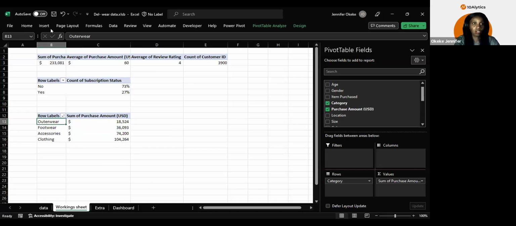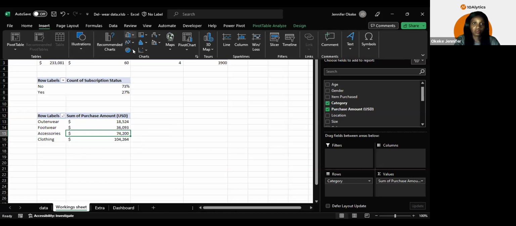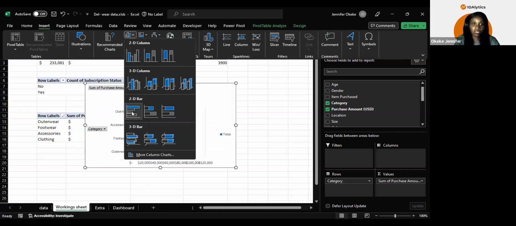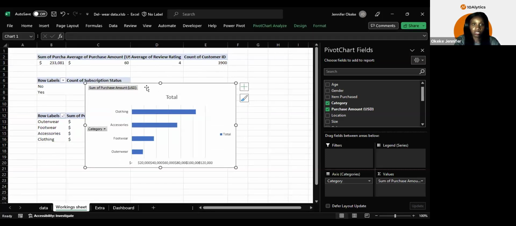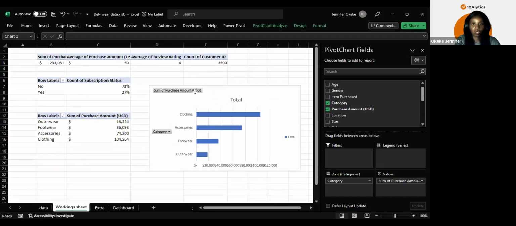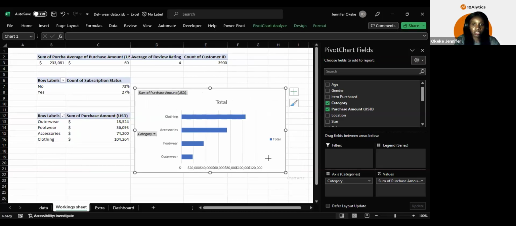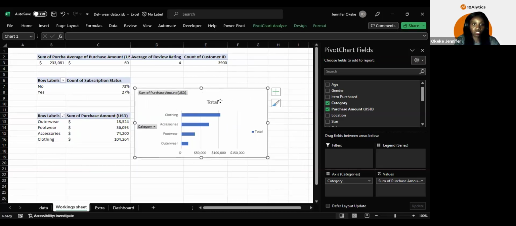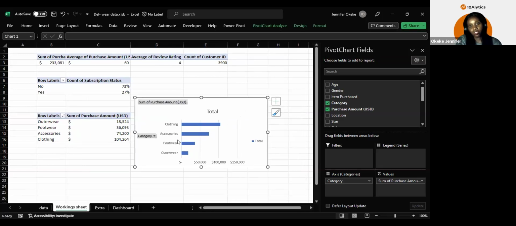So now let's put a chart around this. To put a chart, you can click on any point, then go to insert, then click on a chart and pick. Are we picking this bar chart for now? I'll just put it by the side because we've not started creating the dashboard yet. We're just answering the questions. I'll make it a bit smaller, then drag it all the way here. So this is the chart.